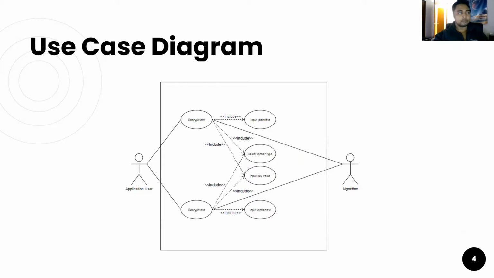And let's talk about the use case diagram. So here's an overview of how our application actually works, featuring our use case diagram. There are two actors for this application, which are the user and the algorithm. Users can perform two different actions. They can either encrypt text or decrypt text.